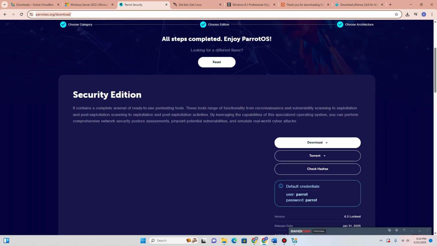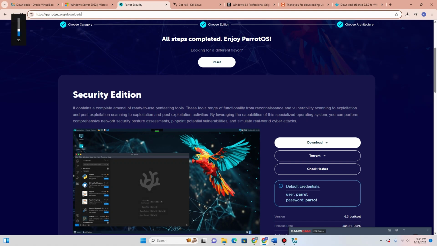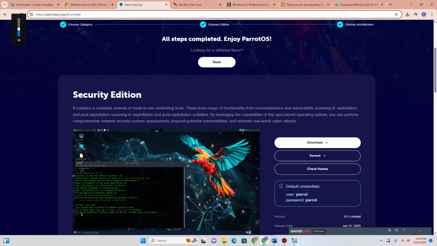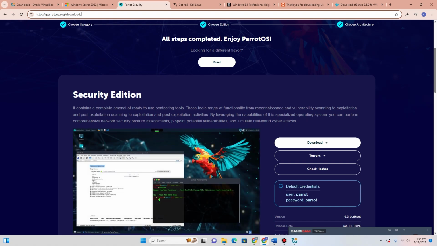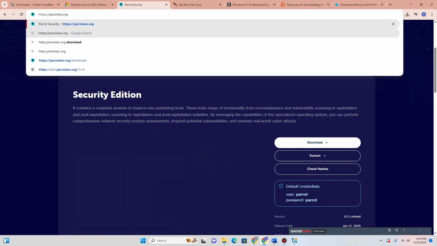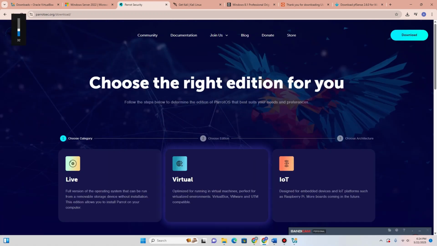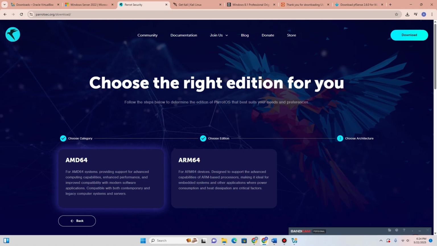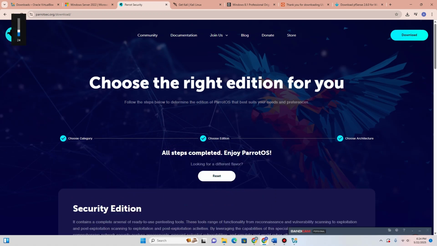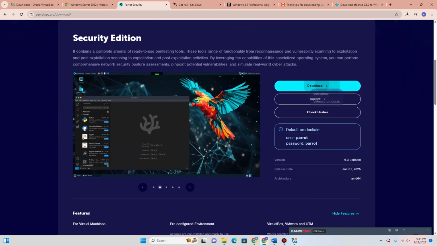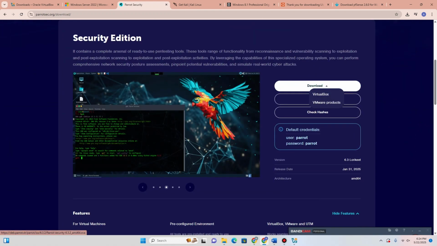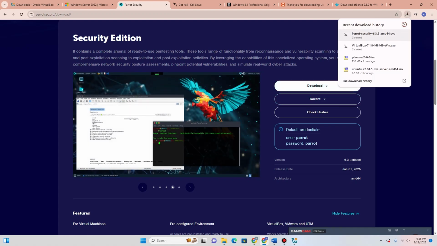Download the Parrot operating system as well. Just go to this website called parrotsec.org. Like I said, you also find the link in the description. Once you're there, you click on download, click on virtual, click on security, click on AMD64. Then you scroll all the way down, you find this, click on download. And since you're downloading for VirtualBox, click on VirtualBox and it should start downloading. I downloaded it already, so I won't need to do that again.